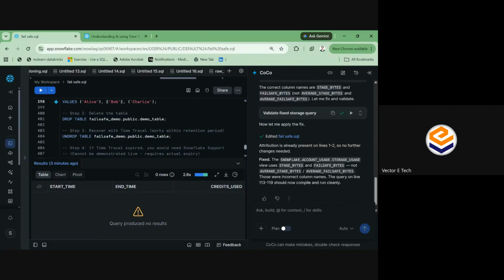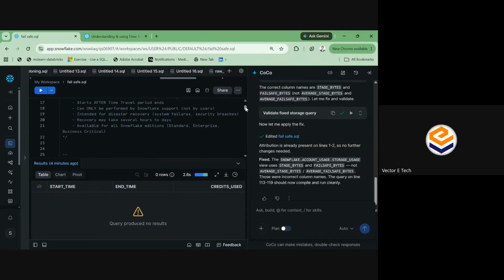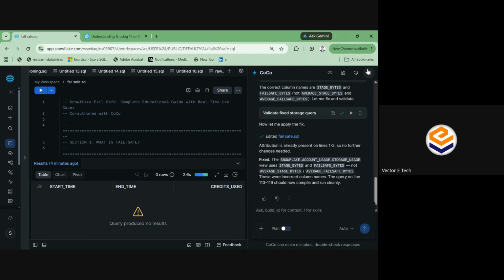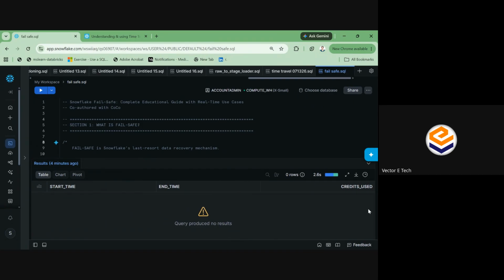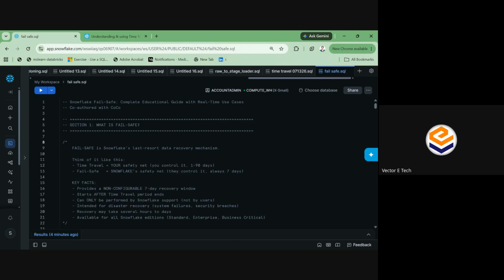Hi everyone. Let's have a look at the fail-safe feature in Snowflake. What is fail-safe? We already know time travel, right? Fail-safe comes after time travel. Fail-safe is Snowflake's last resort data recovery mechanism. This is the last option to retrieve our data if some disaster happens.